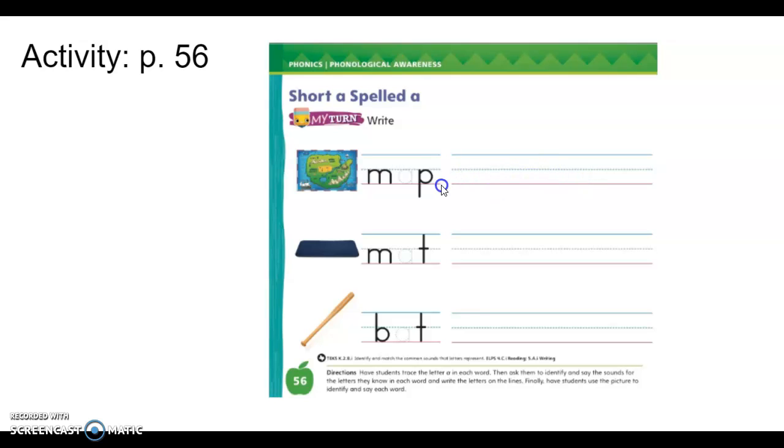Try to write as neatly as you can. Do you see how these letters do not go above this middle dotted line? That means they are lowercase letters. The M and P do not go above the dotted line. So try your best to write as neatly as you can, because this is part of handwriting as well. We need to practice writing our letters in the correct way.